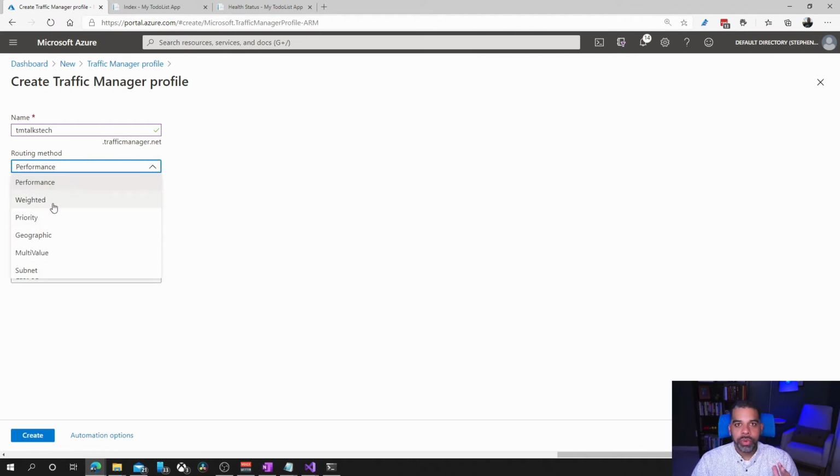Now, I mentioned before there are quite a few different types of routing method here. You can have performance-based routing, geographic, weighted. We're using priority, kind of active passive. Priority is we're going to route all traffic to number 1, and then we're going to route traffic to number 2 if number 1 is not there.